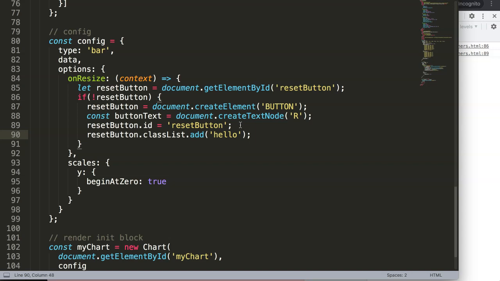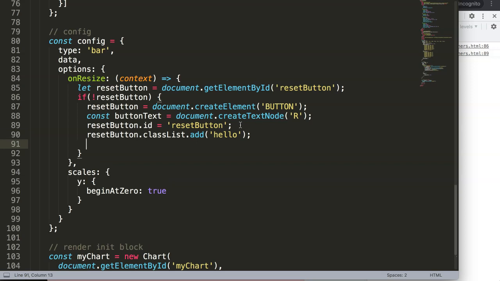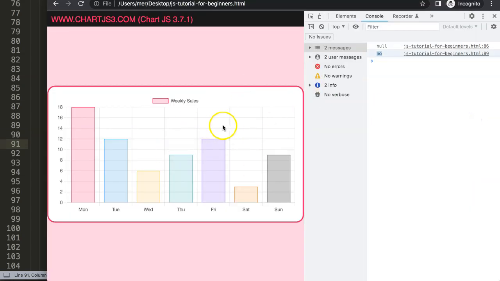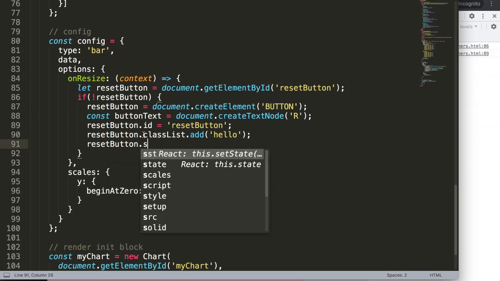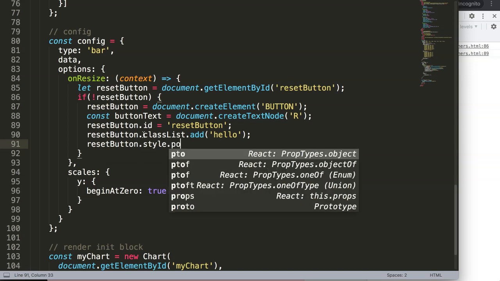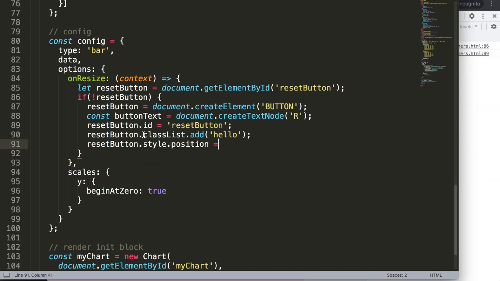Then what I want to do here is, this is very important, we need to position it, and the position will be relative to the canvas. The reason is that we need to have later on the amount of pixels to get in this area. So it'll be relative, and we have to calculate exactly based on the canvas itself and not within the entire CSS. So I'm going to say reset button dot style dot position equal to relative.